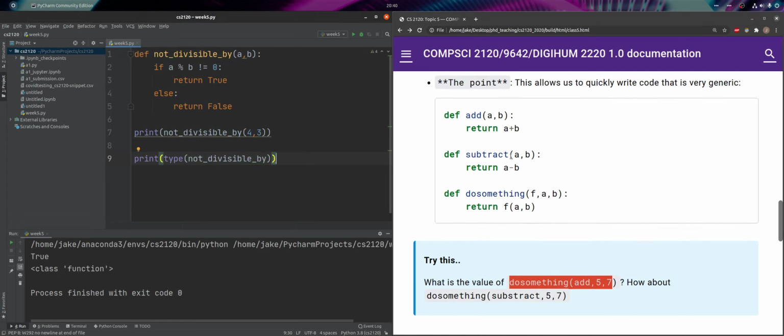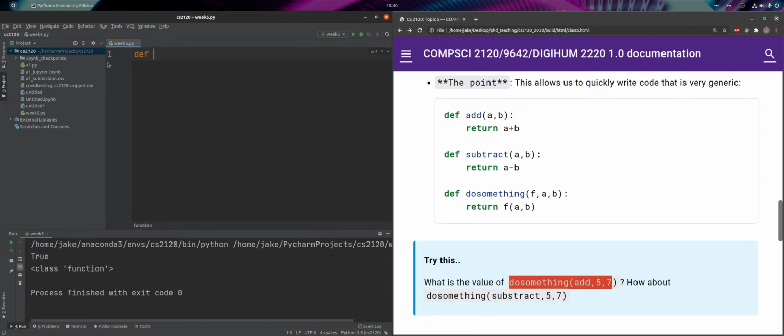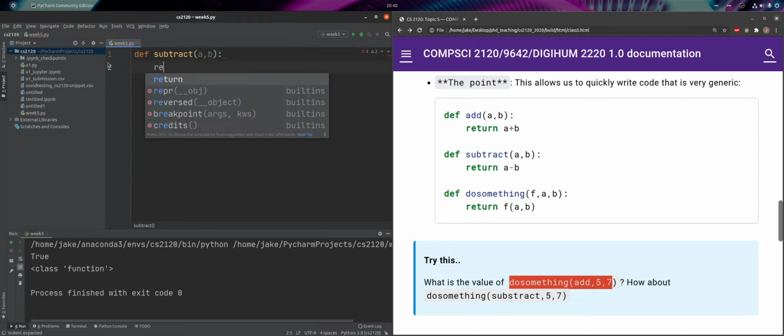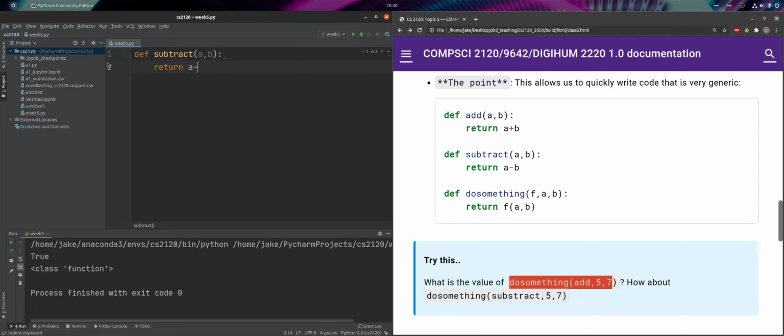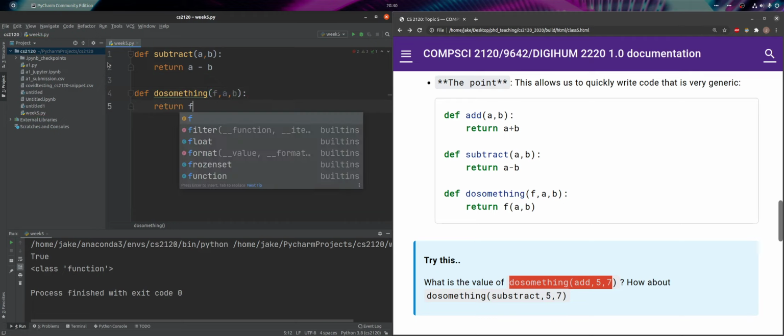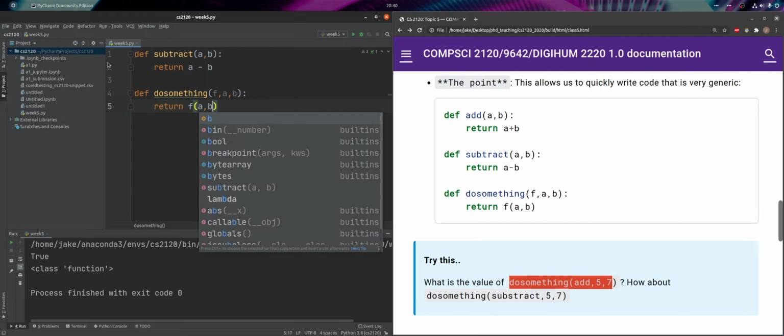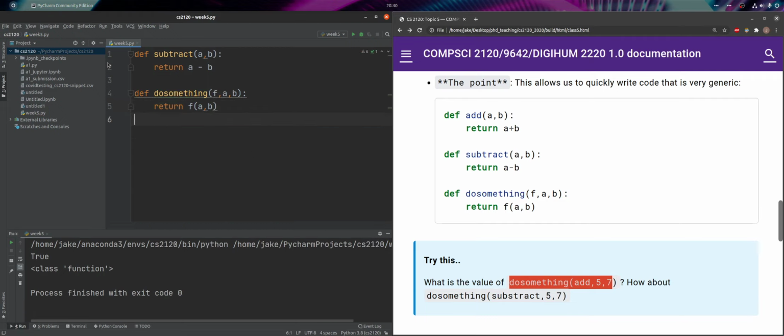Let's do the bottom one, subtract. So define subtract, return a minus b, and we'll define do something, which takes a function as an argument, also a and b, and it returns the call of that function with a and b as parameters.